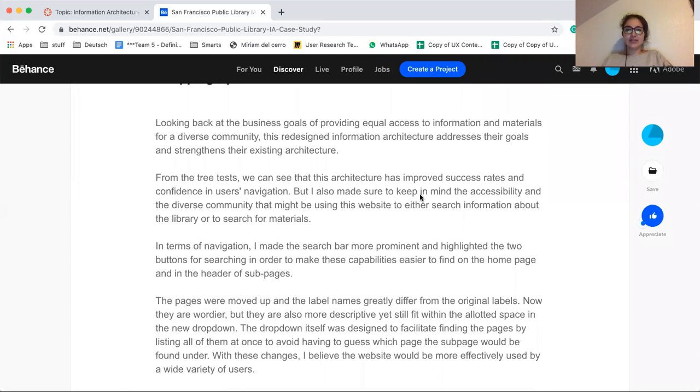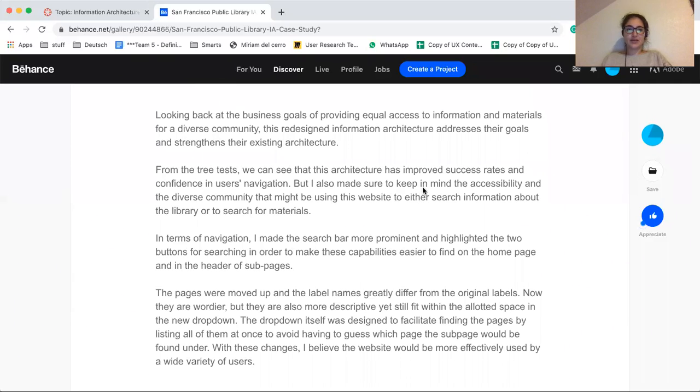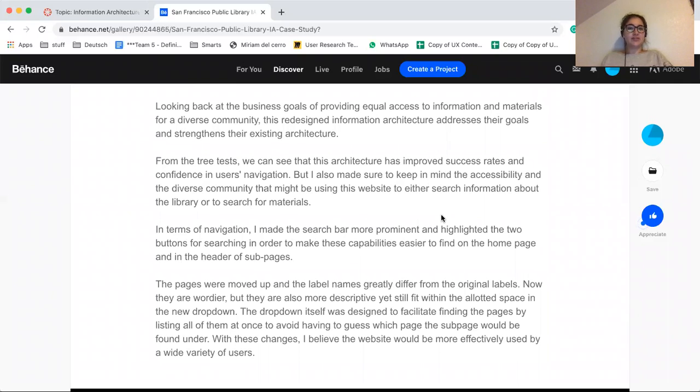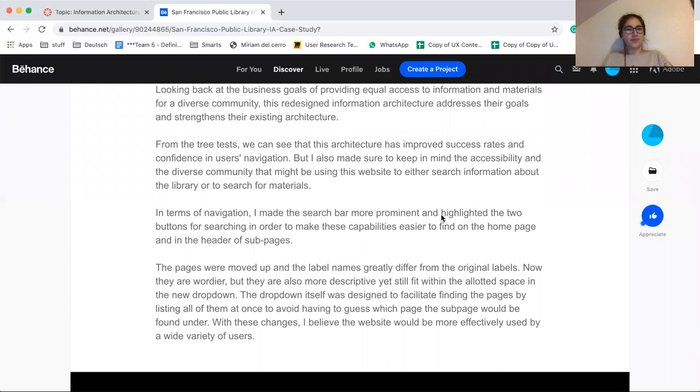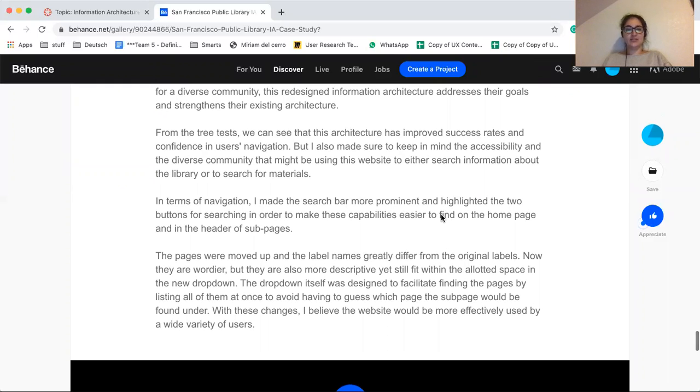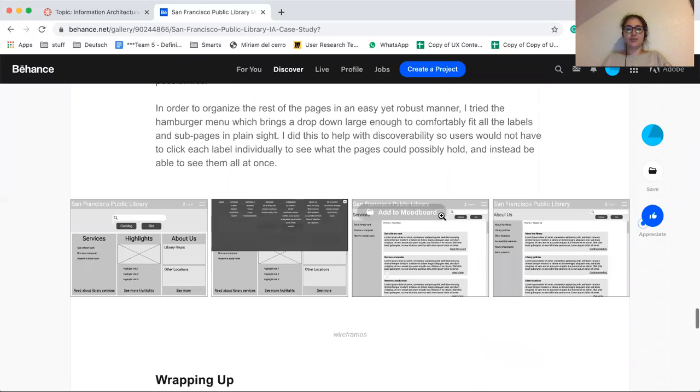Wrapping up, I do think this meets the business goals of providing equal access to information to the diverse community. We saw that with the success rates and directness. And I made sure to keep in mind the accessibility to be able to be used by everyone. And I do think that this meets that pretty well with the drop-down menu and the search bar, and also how the labels were worded.